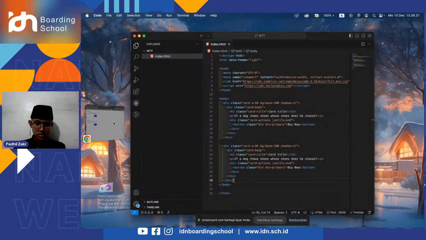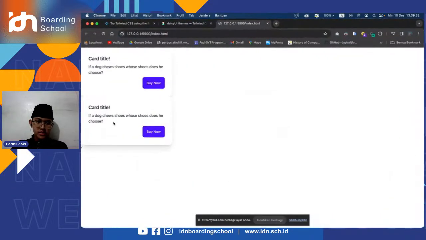And we are the highest, and if we can see this, when we add another card, it will be at the bottom of the first card. So how can I put it beside the first card?